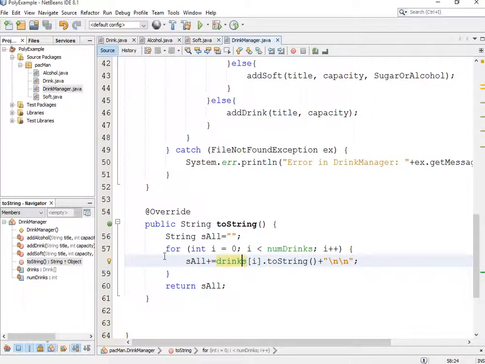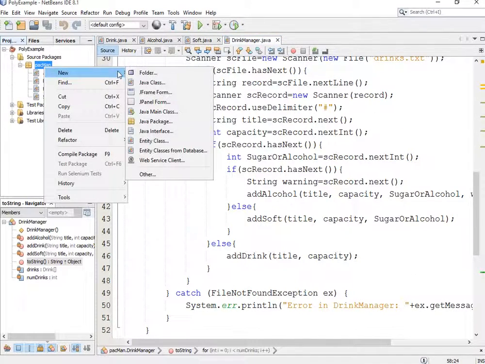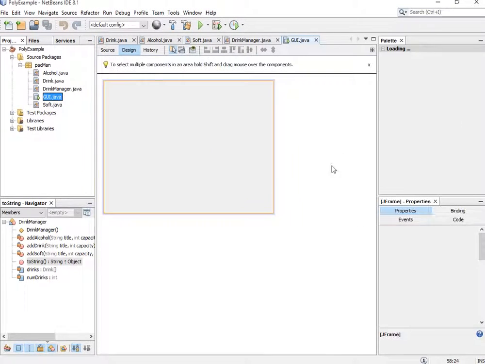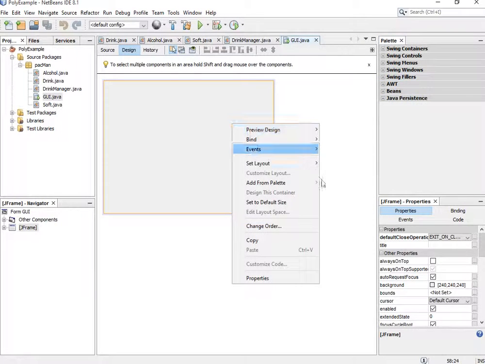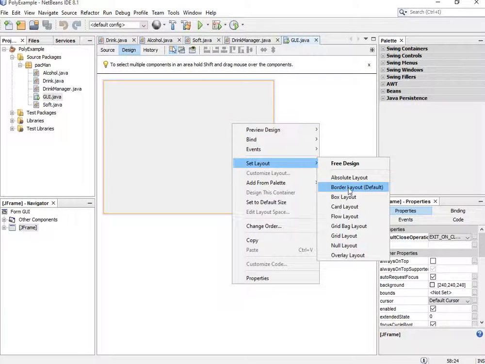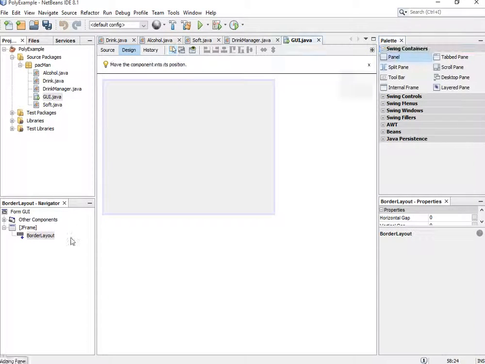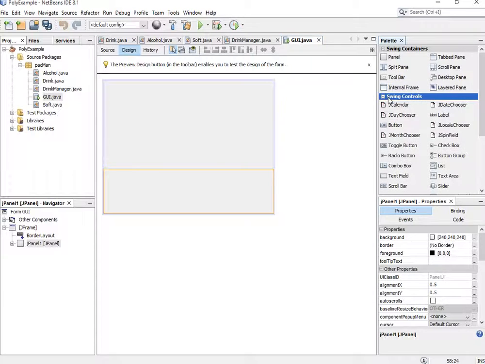So how on earth is this going to deal with it? To test that, we're just going to quickly create a user interface, call it GUI. You guys can do this for your exams as well when you need to create a quick interface. I would personally just set the layout to border layout, add a Swing container panel onto the bottom, and add a text area to the top. Then all I would do is create different buttons in here.